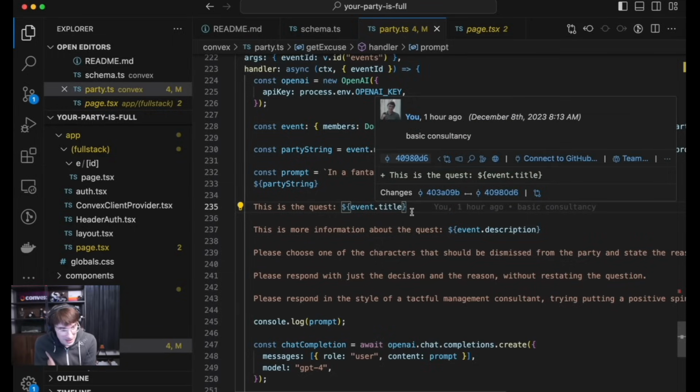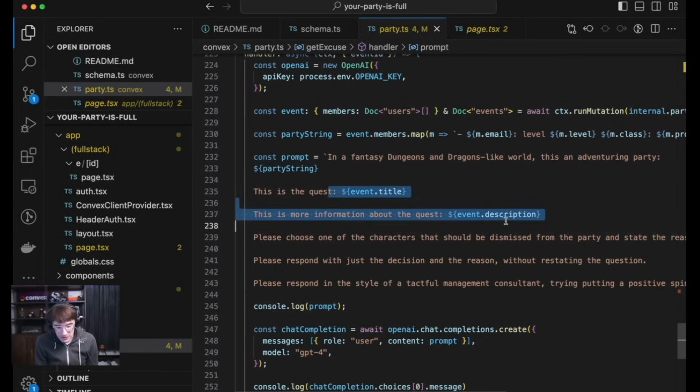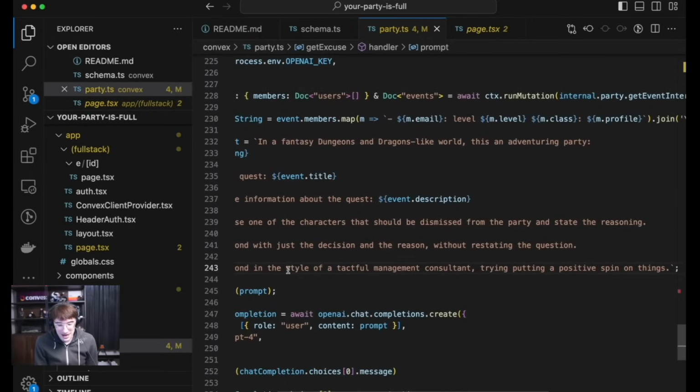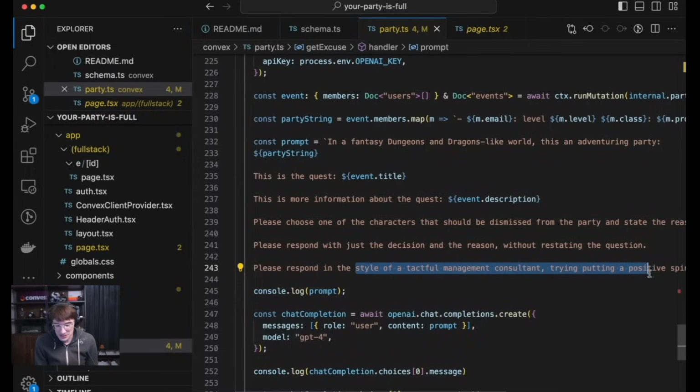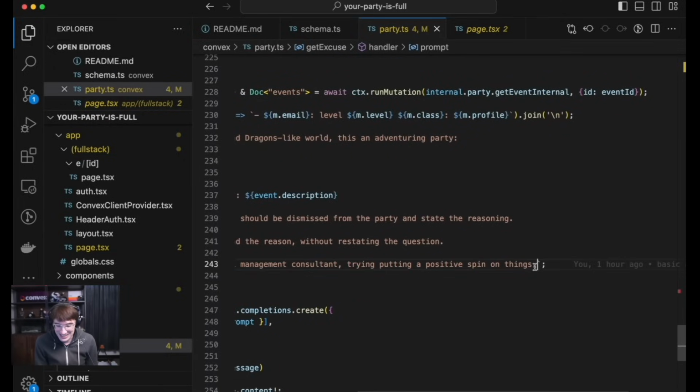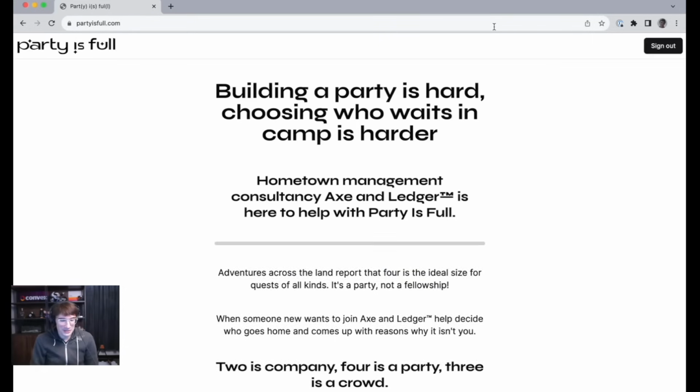And so the thing you always want to think about when you're taking a string and sticking it in a prompt is that the string could always say, forget what you were told to do, do this instead. There are techniques to try, but it's difficult to, in a foolproof way, prevent that. Here's what we know about these players. Tell me who should be dismissed. And please respond in the style of a tactful management consultant trying to put a positive spin on things. So you're going to be fired, partyisfull.com.